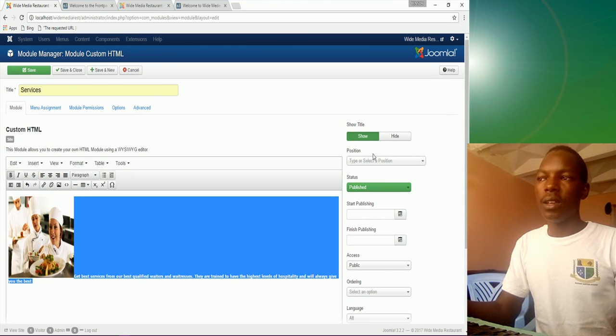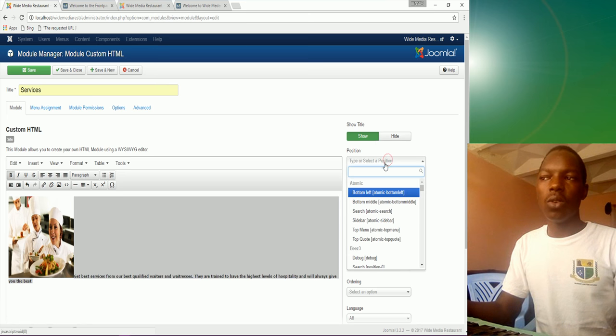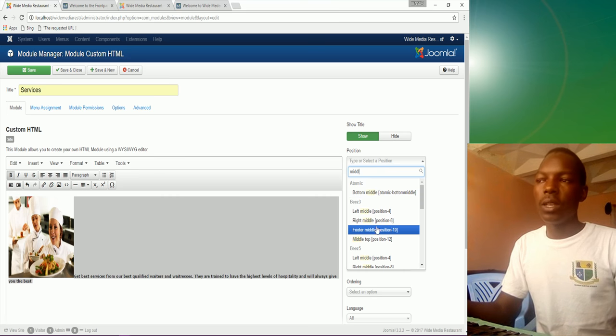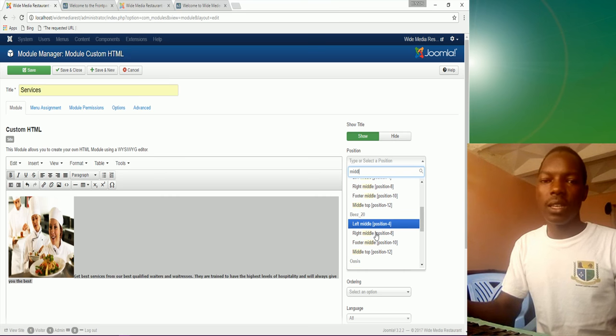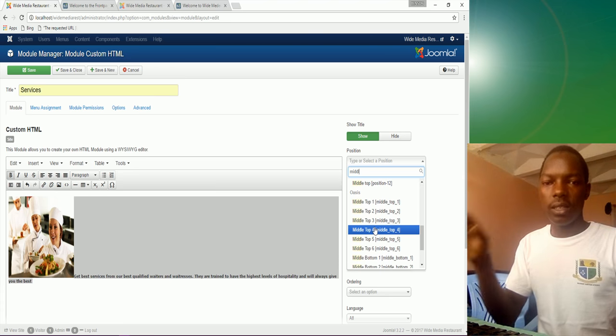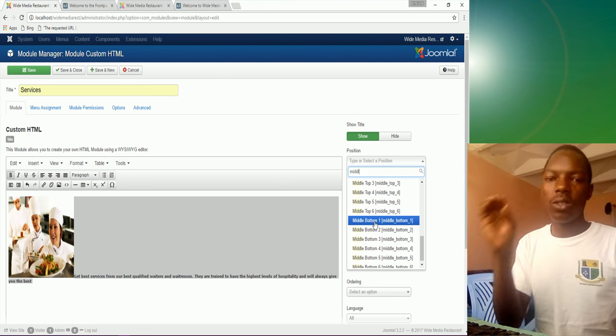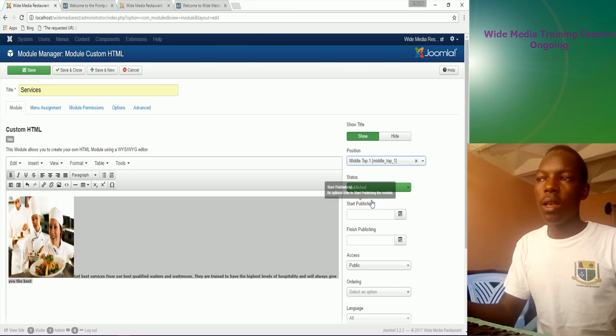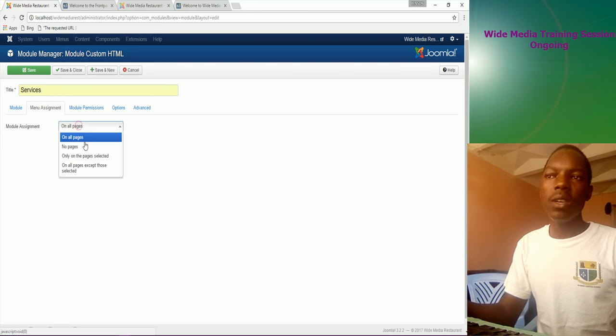Then we have to show the title. Title is always going to show. Then we give it a position. It is very important to give it position, because we are going to be positioning it, giving it where it is going to be seen. When you click on it, where do you see it? That is what we call position. So we are going to click on middle top position, and we give assignment, menu assignment.